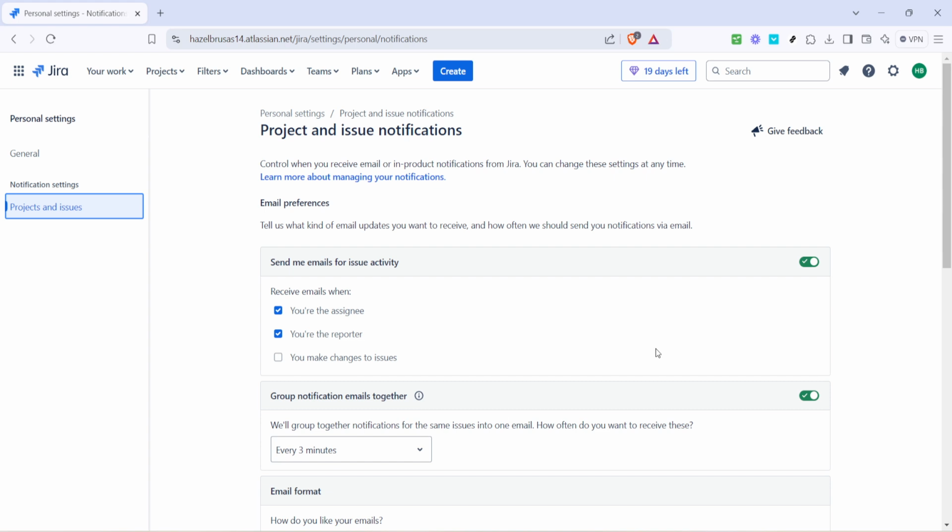Scrolling further, you'll notice checkboxes next to several notification options. The first checkbox you'll see is labeled You're the Assignee. This means you will receive notifications when you are directly responsible for a task. If you are someone who prefers to be kept in the loop of every movement on tasks you're assigned, keep this box checked. However, if you find your inbox is deluged with unnecessary emails, you may wish to uncheck this box to reduce the clutter.